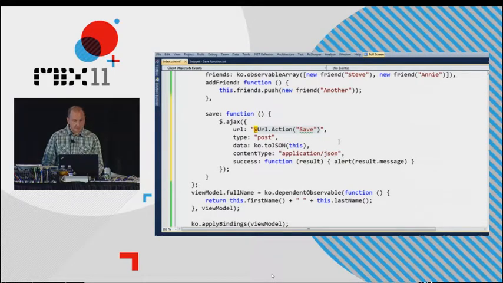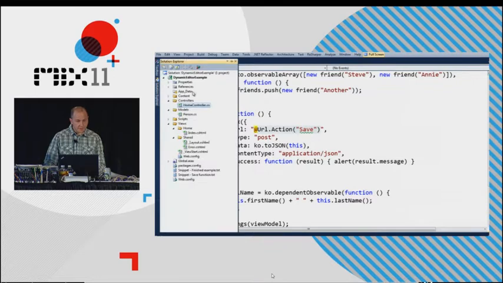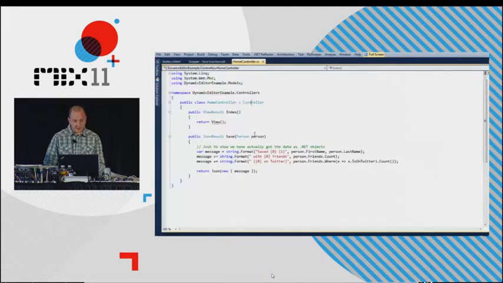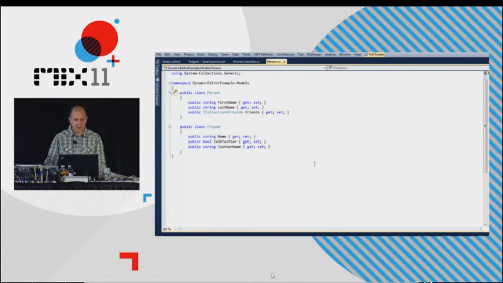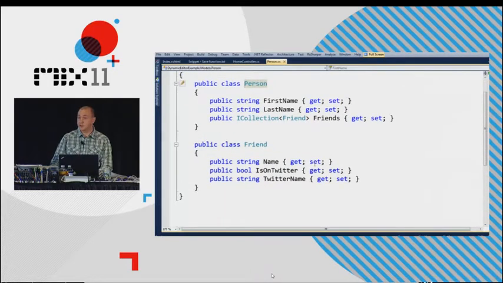And then what's happening on the server? Let's have a look. So I've got a home controller which has got the save action, which is what we're calling. And you'll notice that I don't have to do anything to parse the incoming JSON data there. I'm just receiving a .NET object called person. And if we look at the definition of that, you'll see that it looks a lot like the JavaScript model that I've got. I've got a person with a first name and last name, they've got a collection of friends, and they've got all the is on Twitter properties and all that.